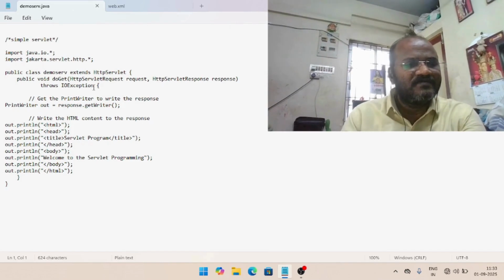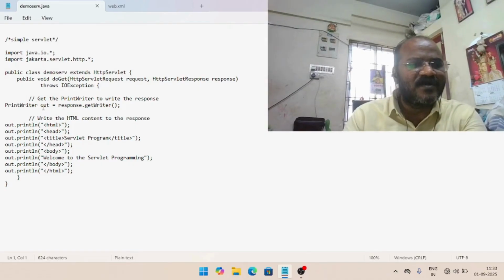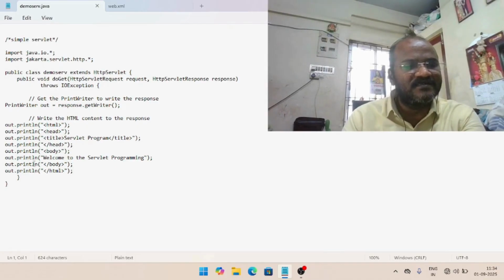PrintWriter, so the out object, response.getWriter. So this is simple HTML code, that is out.println, HTML tag, then head. When I am executing the program, it will give the title called servlet program, then closing the head tag, body, and welcome to the servlet programming. So this is the output I am supposed to expect. So closing the body tag and closing the HTML tag.